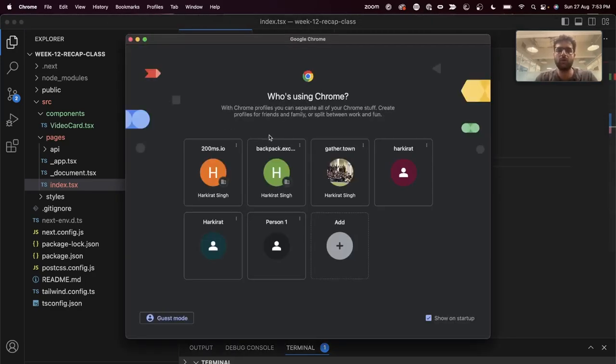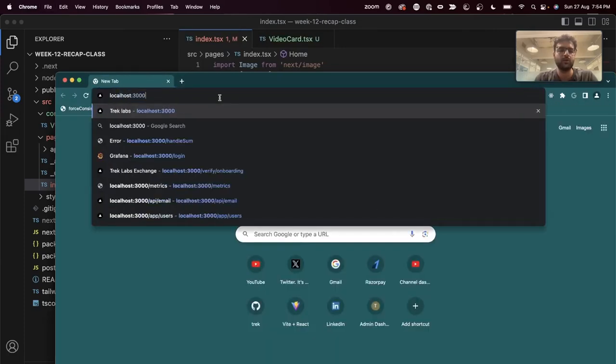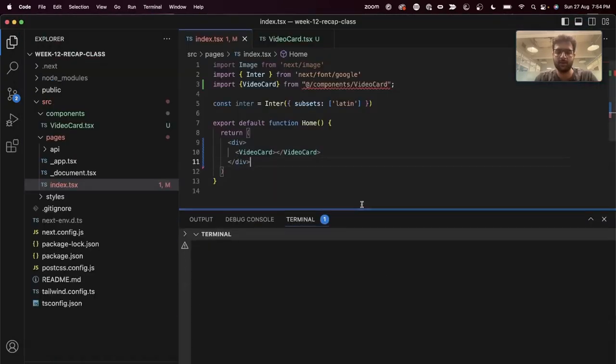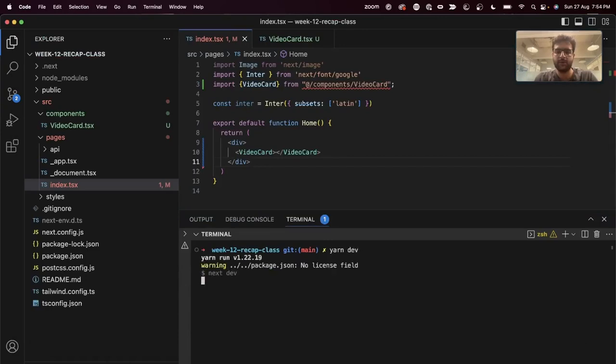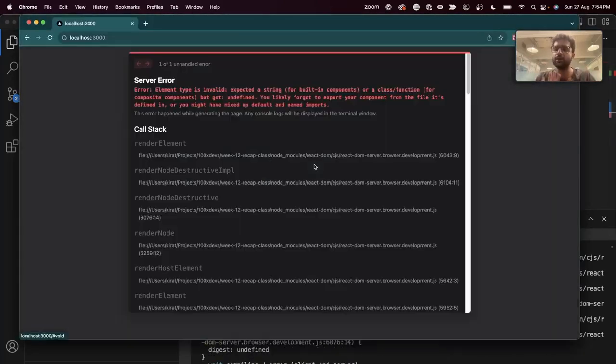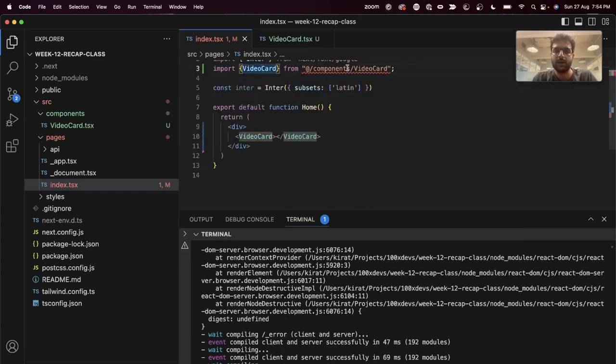Let's open Google Chrome and let's open localhost:3000 and in your terminal, let's run yarn dev, and then let's just quickly start coding components and understanding Tailwind. That's the new thing that we're learning today. Then everything else seems like you guys already know and we're good to go. Syntax error, video card doesn't return something right, it seems.